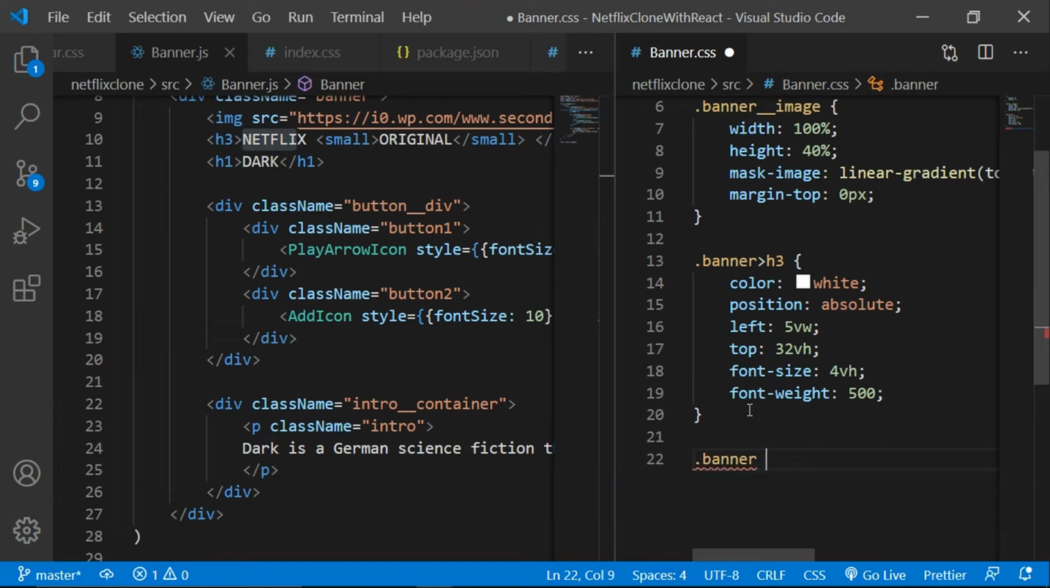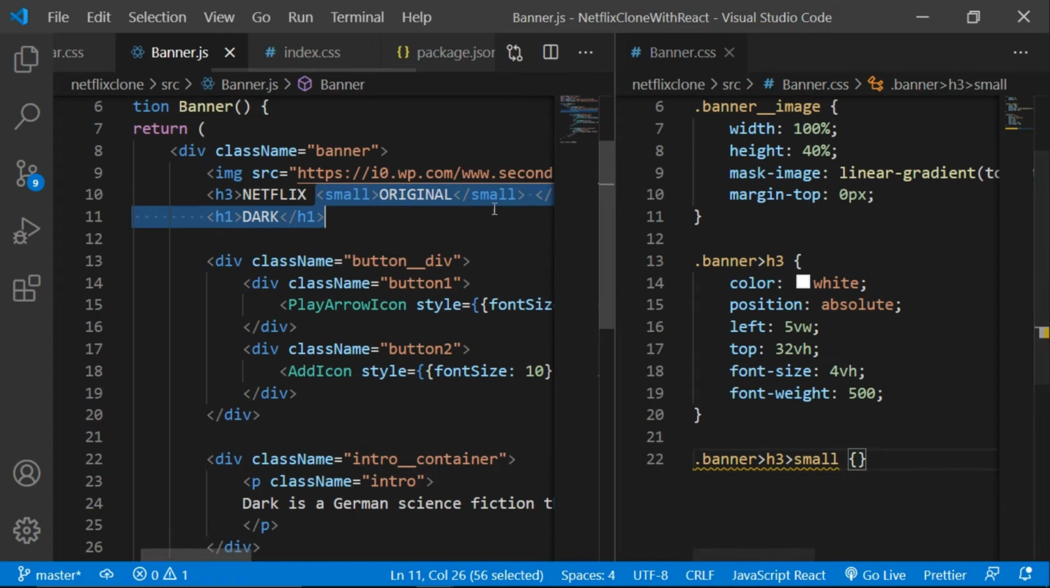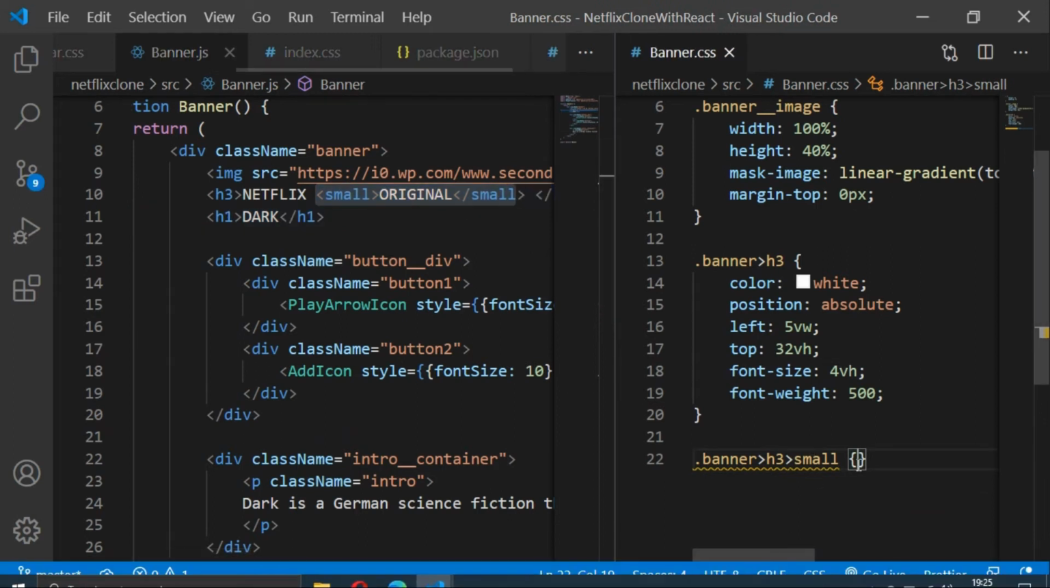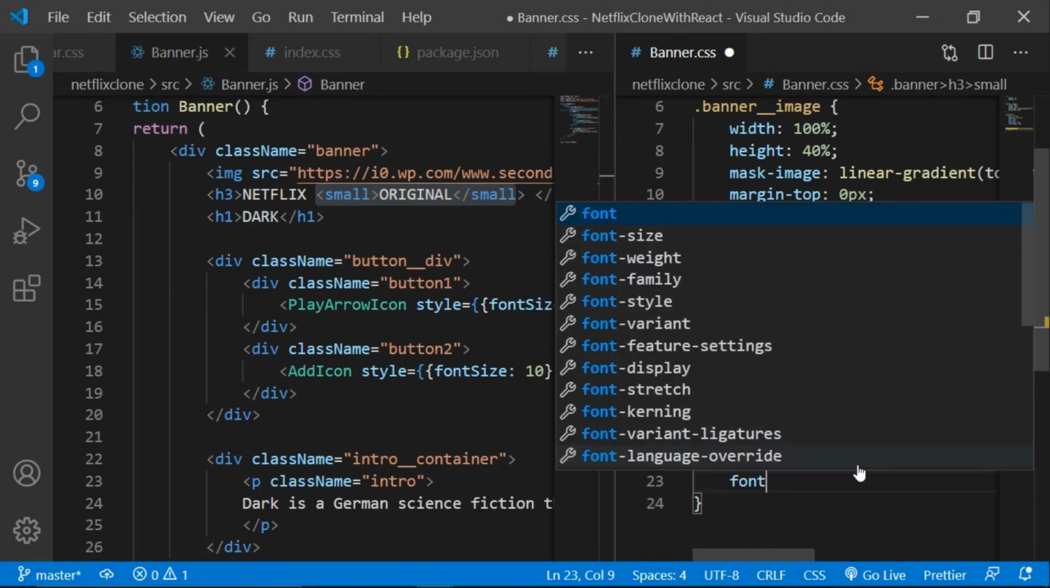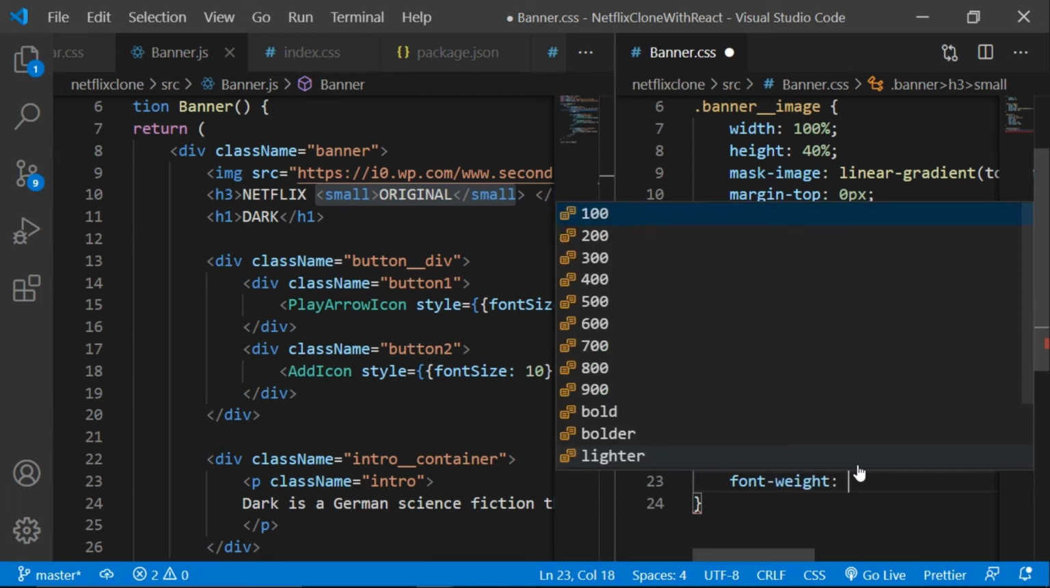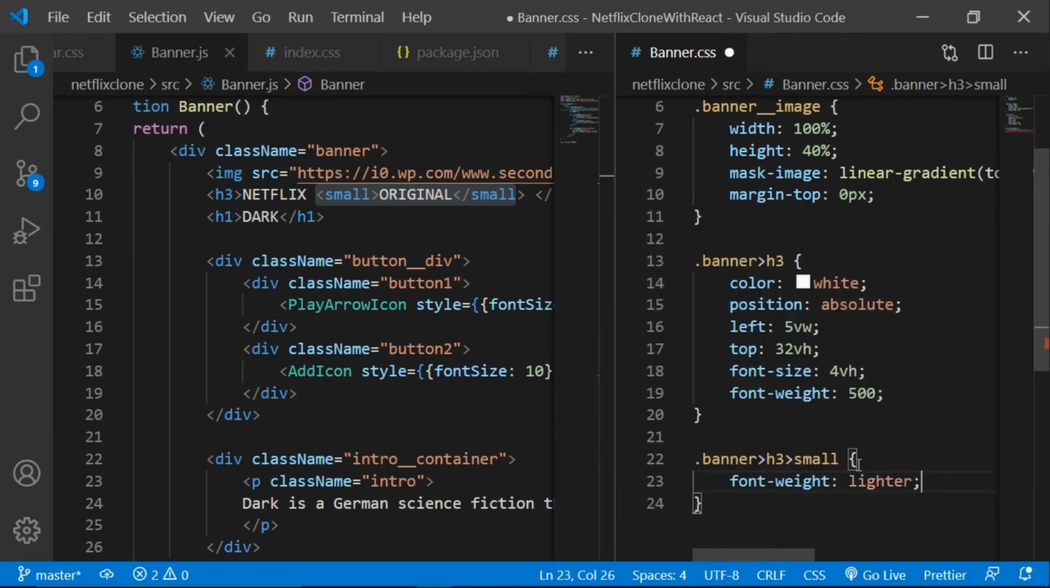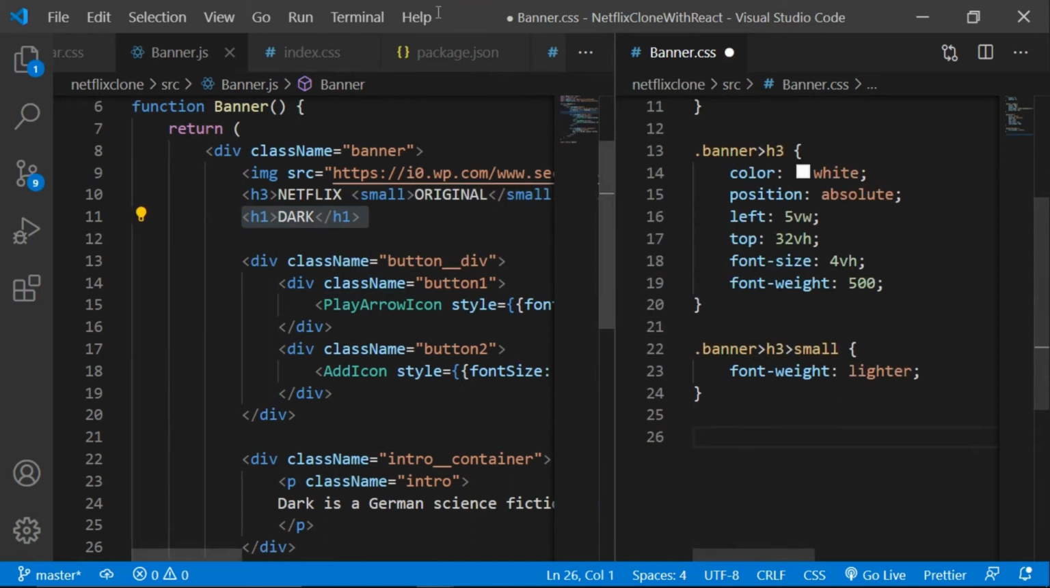And we're again targeting the banner class, and then we're targeting the h3 tag, and then we're targeting the small tag. So let me show you what small here is. That is the text which is small. Original is the text of that small tag, and font weight will be lighter. Perfect. So we have this dark text for our h1 tag.